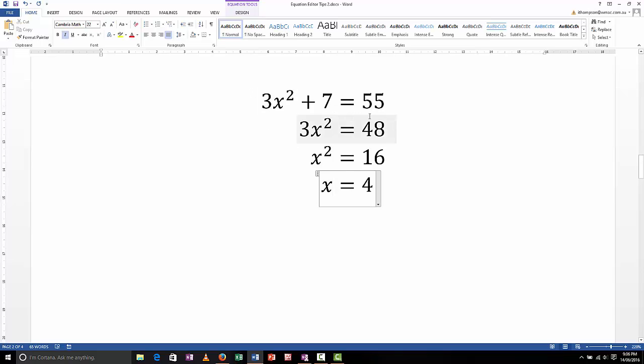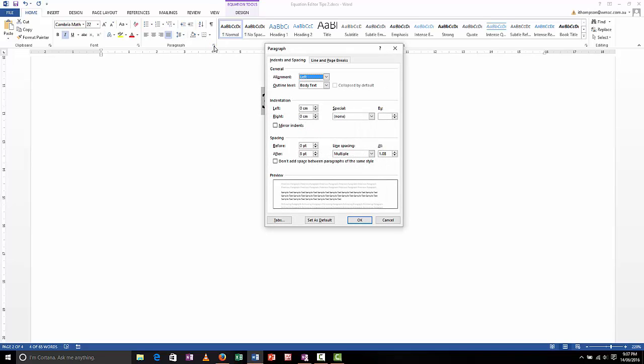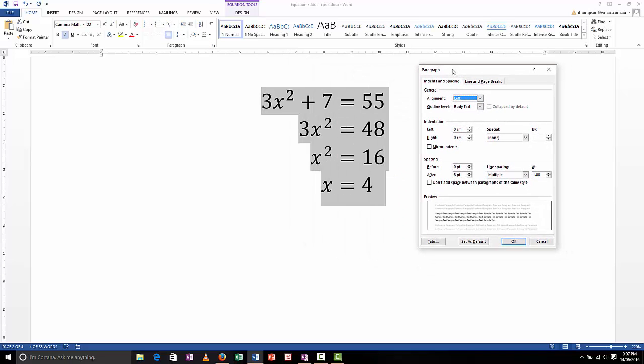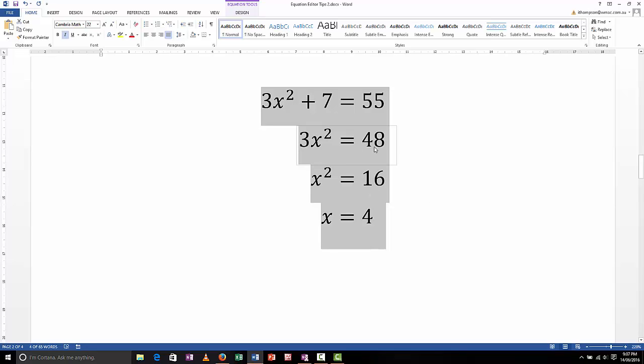Now sometimes that doesn't work quite so well because it looks all a bit jammed up. If I wanted to put a bit more space in there, I can do that. So if I select that whole multi-line equation, and go to paragraph on the home menu, and click that little arrow there, it brings up the paragraph menu, and I can adjust my line spacing. I want to make it 1.5 space. There we go, that's beautiful.